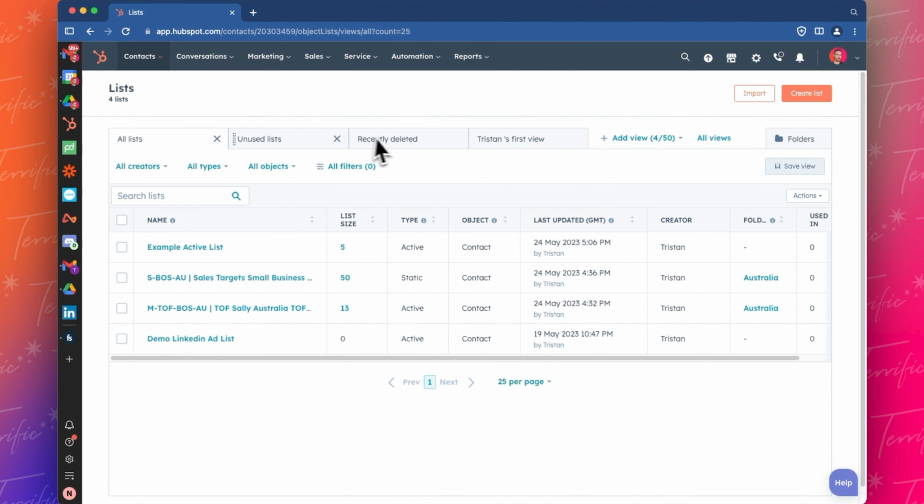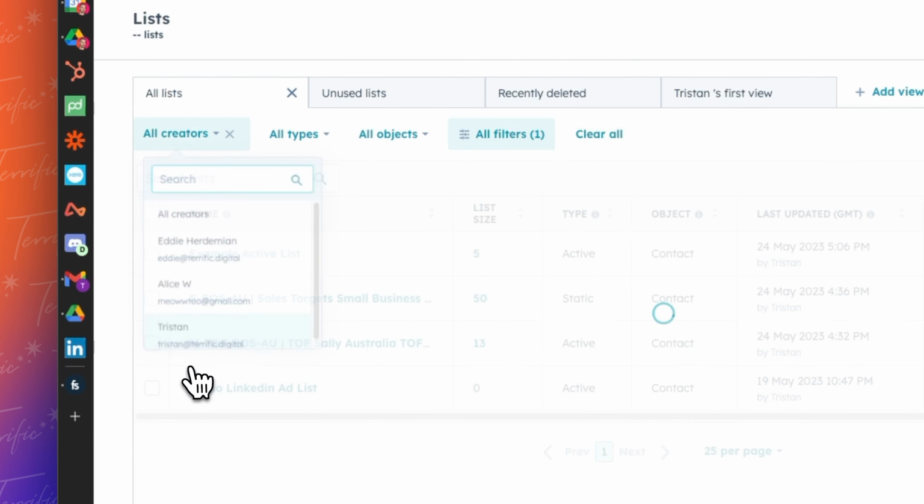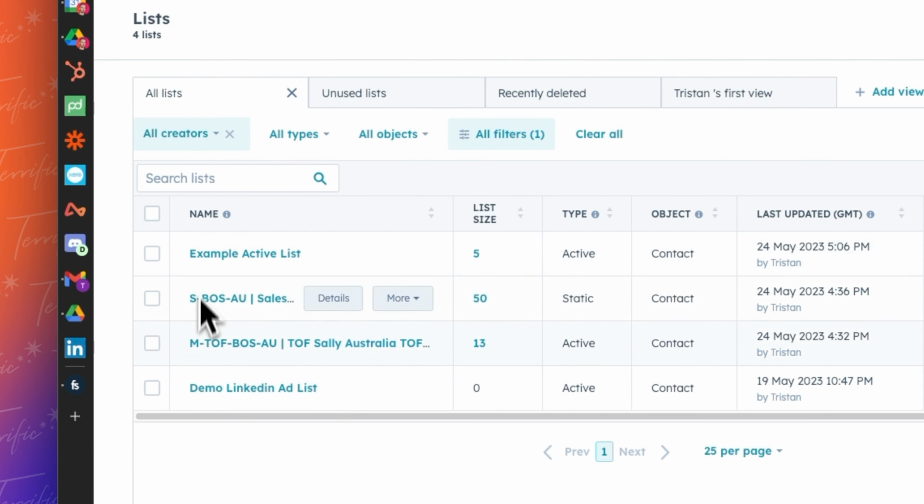And then we have the lists here, the list views. So let's take this another step. So we go down and we can see here we've got all creators. So we can see here, these are the people that created. So I can filter it and just show the ones that I've created. I can add a filter and just look at those active versus static lists.